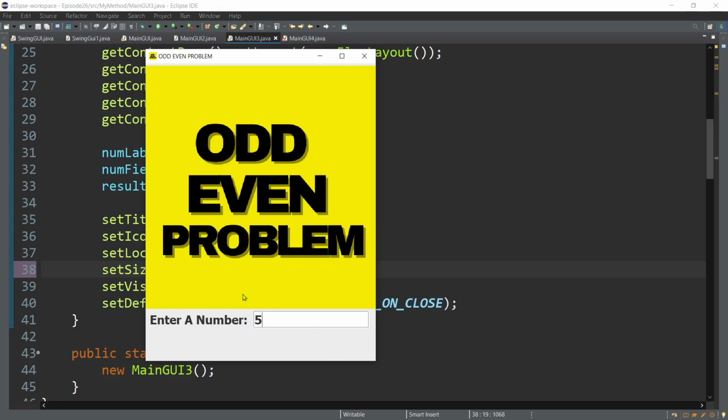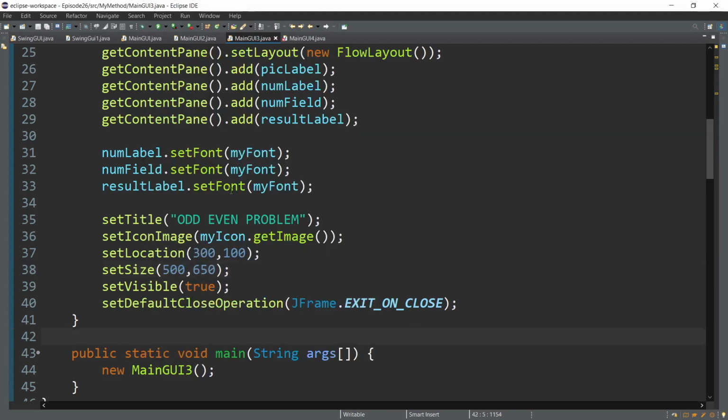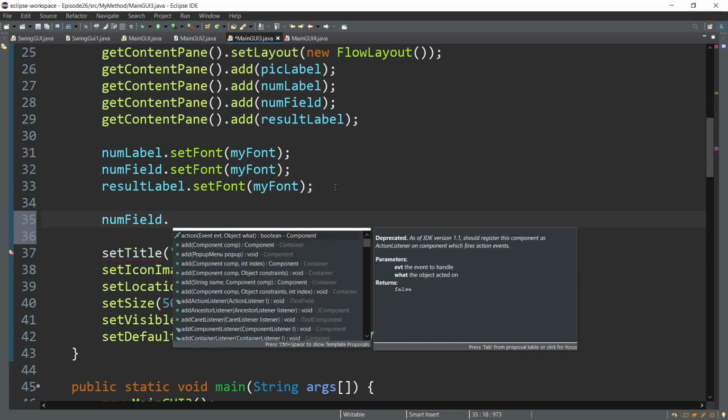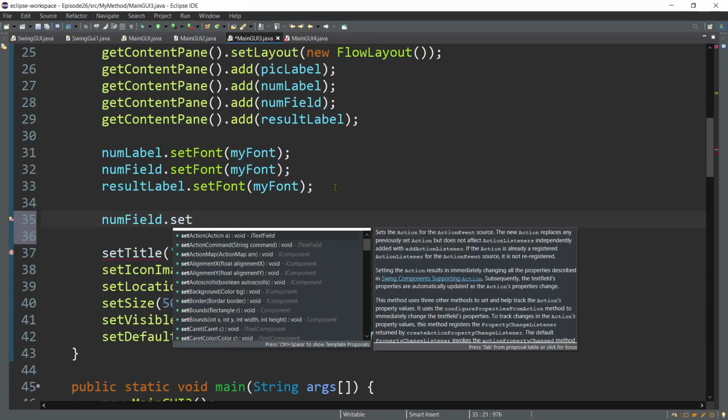In our previous example, the text appeared here at the right side because I set the horizontal alignment as right. How are we going to do that? You can specify here, just specify num field. What's the GUI component? It's numField.setHorizontalAlignment.